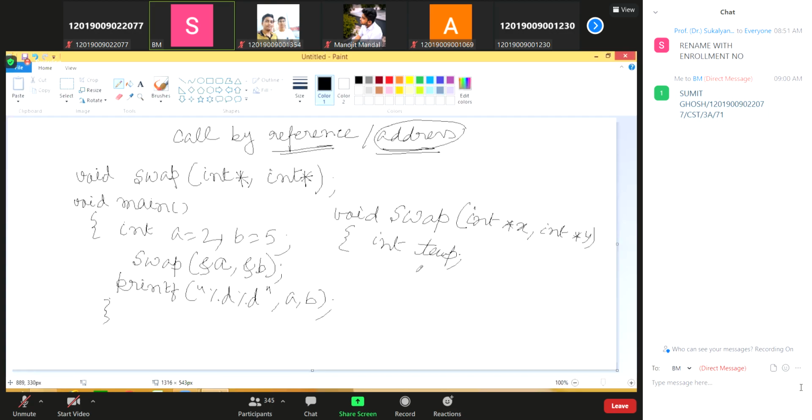Okay. Now I can use the temp to change the value. If I write temp equals to x, what will happen? Temp will get the address of a, not the value, if I simply write temp equals to x. It will get some address. What address? The address of a. But that's not my requirement. My requirement is the value. So write temp equals to star x.